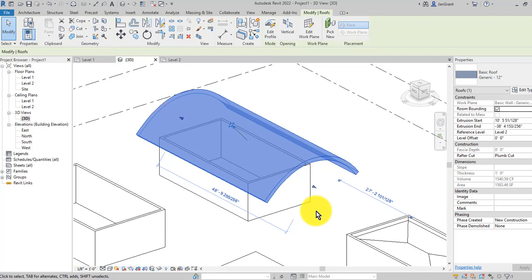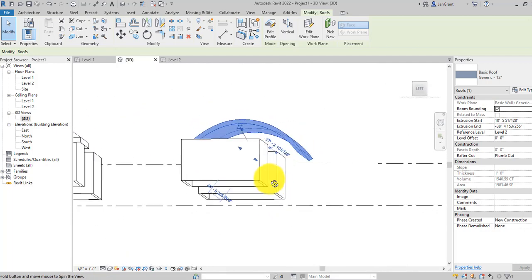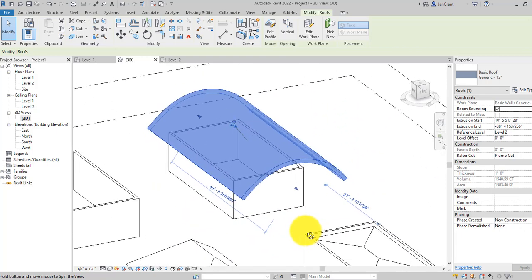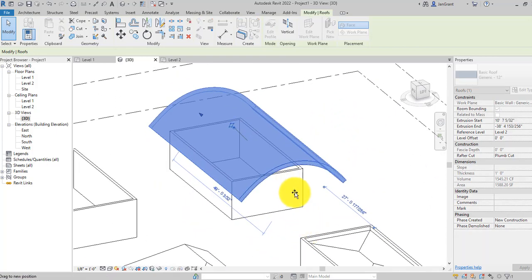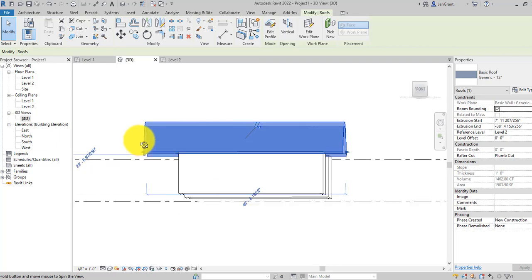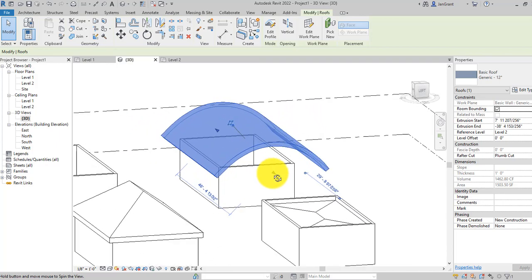So now we have this profile that extended whatever I drew. There it is. And I can change the overhang by using this little grip. As long as the roof is over the top of the wall, we can extend the wall.